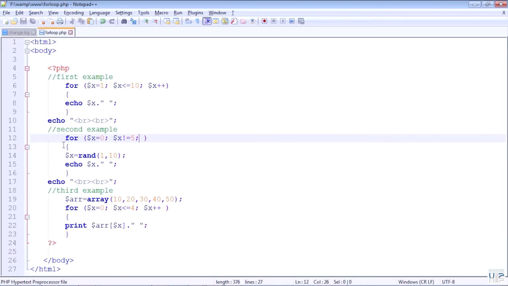Okay, and then inside the for loop there is a rand function which generates any random number from 1 to 10, and I have to print it. So every time the loop runs, if it doesn't encounter x equal to 5, the loop will run. As soon as the printed value of x is equal to 5, this test condition will be false and the loop will stop. So how many iterations this for loop will do, you never know. That depends on the random number.